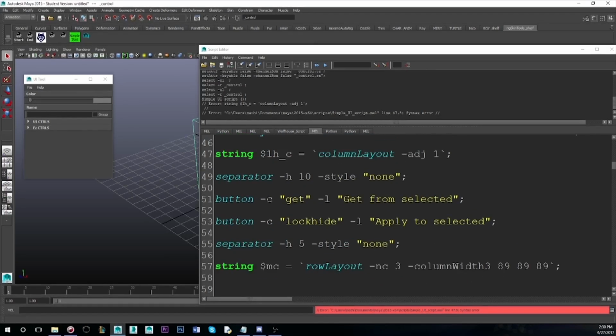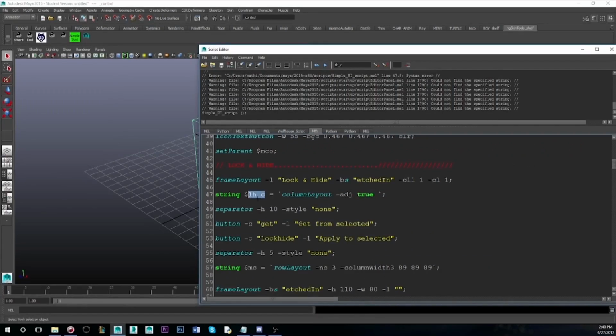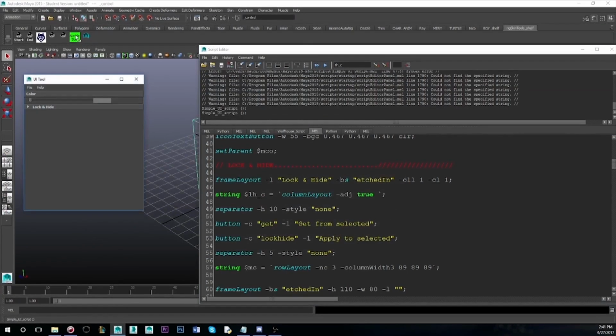Line 47. Right here, I had a 1 instead of an L. So I changed it back and now it works for me. So I'm going to source it.